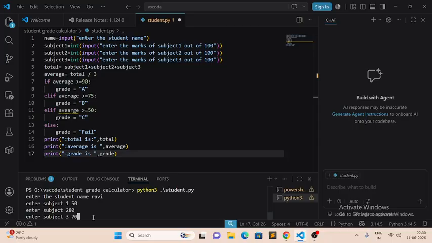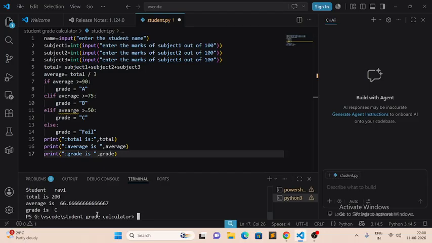Okay. So what will be the total? If you do 50 plus 80, that means 130, and 70, 200. So 200 should come. So it is showing total is 200, average 66.66%, and he is getting grade C. Why? Because he has got 66 and we have the code: if the student is getting 50 to 75, he will get C grade, and we can see the code is saying that he is getting C grade. That means the program is running.